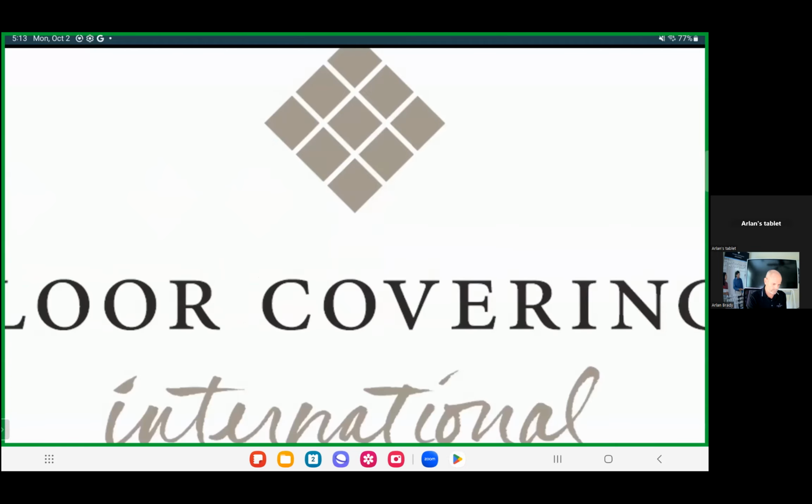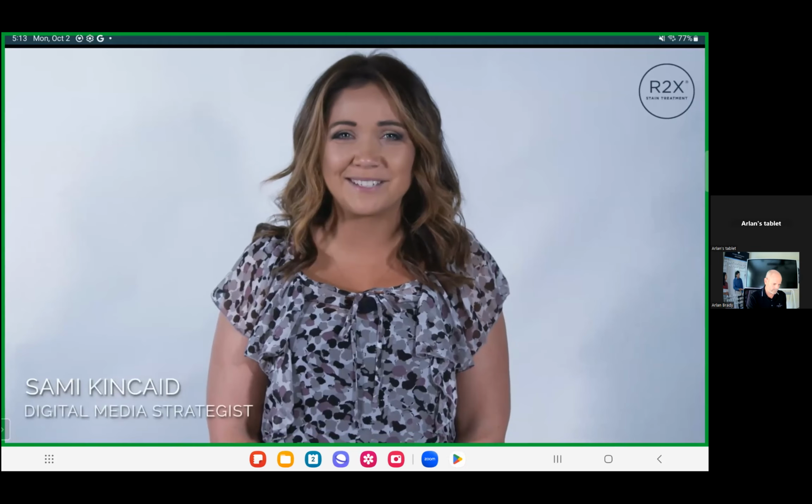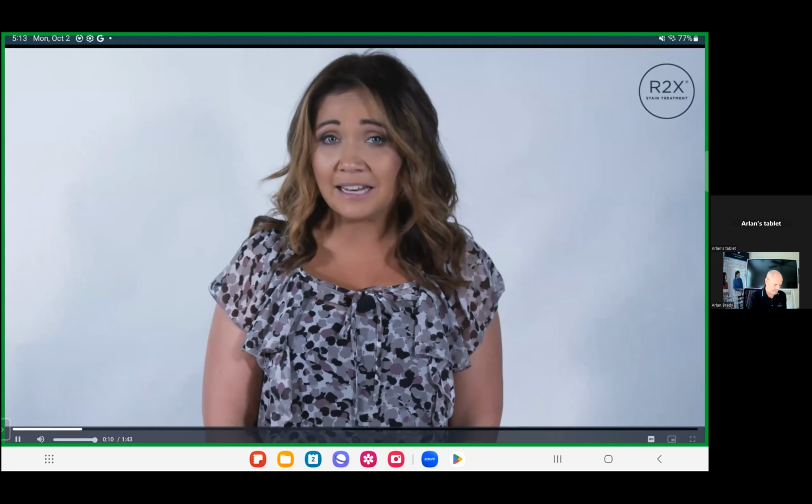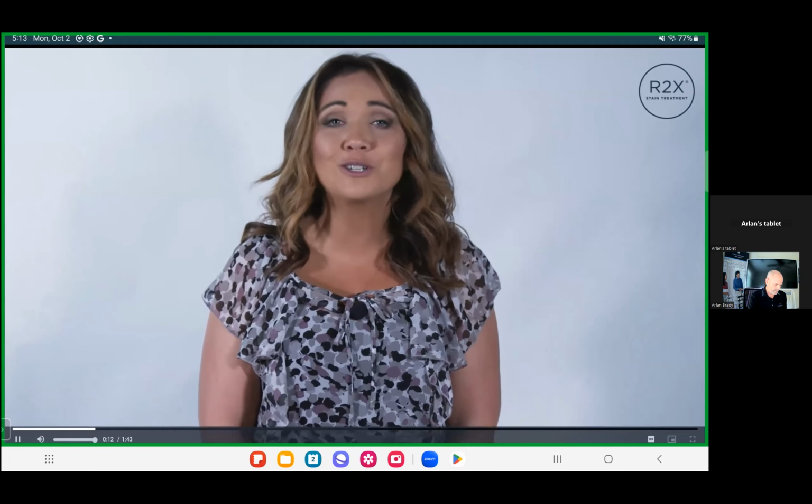Let's find out all of the dirt on R2X stain and soil treatment. R2X, or resistant ×2, has led the industry with proven protection for over 2 decades.